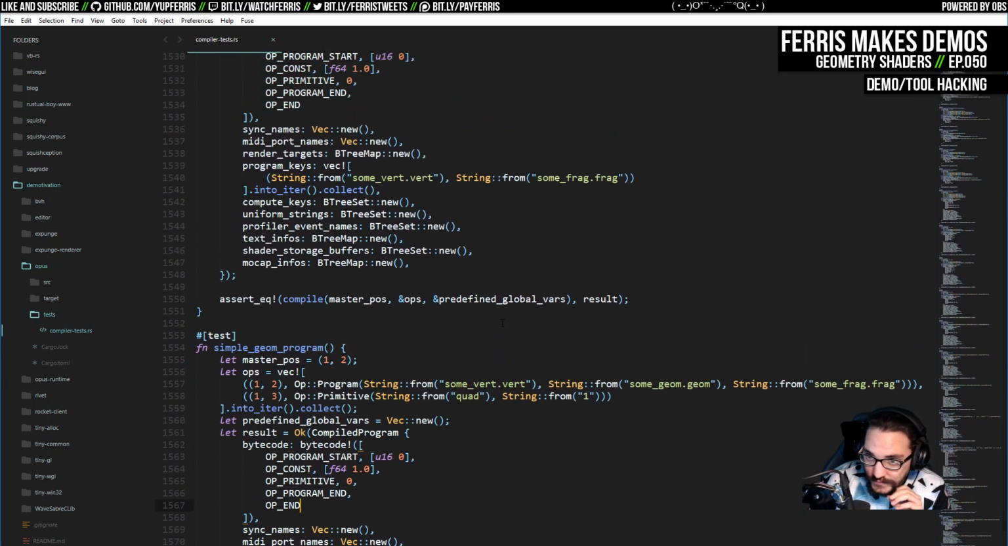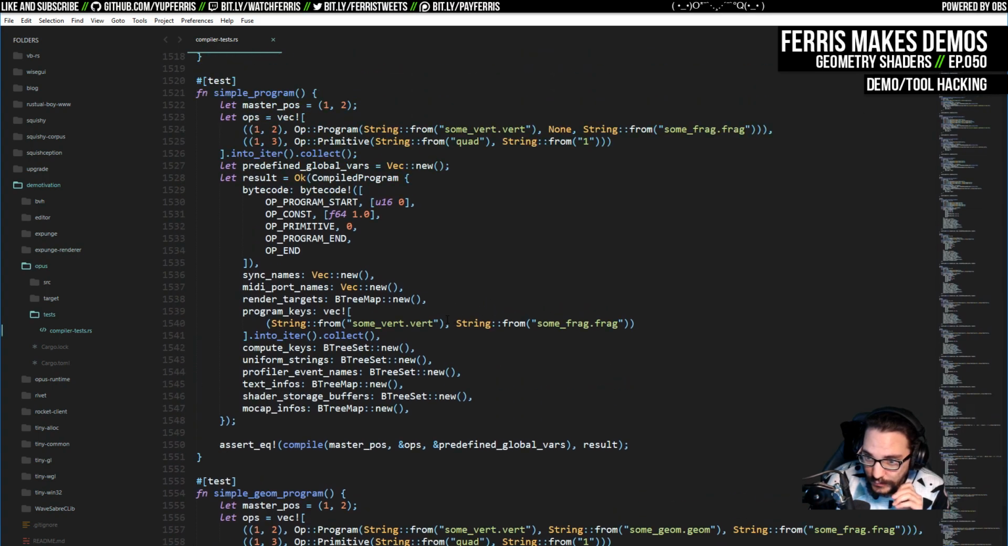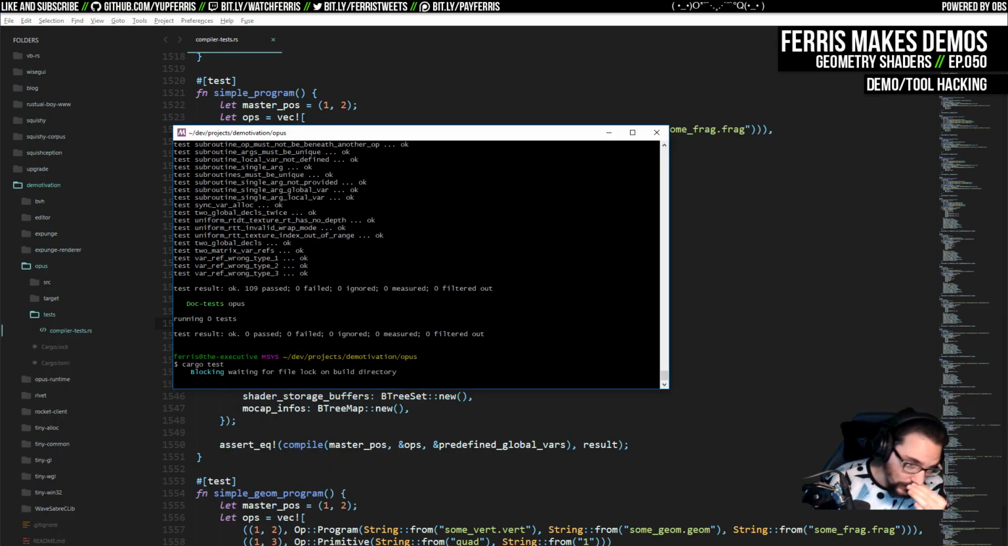Not terribly complex, and then we would expect a none here. And if I run this, it actually won't compile. So in proper test-driven development style, we're going to make that happen first, and then we're going to make it pass.